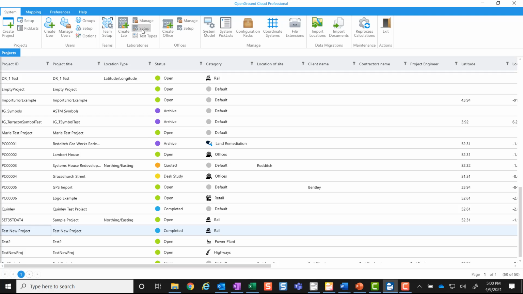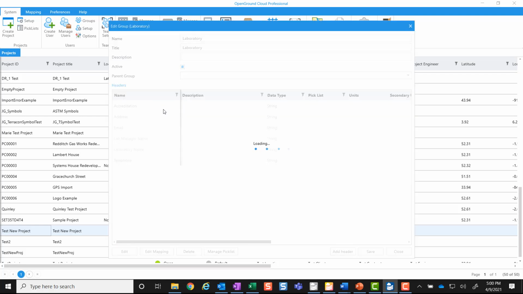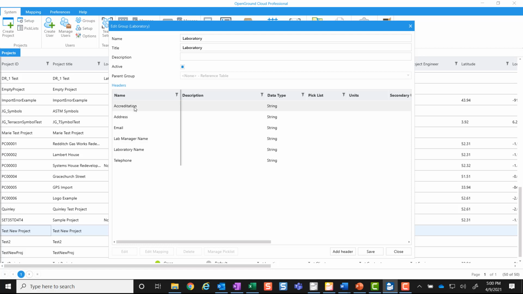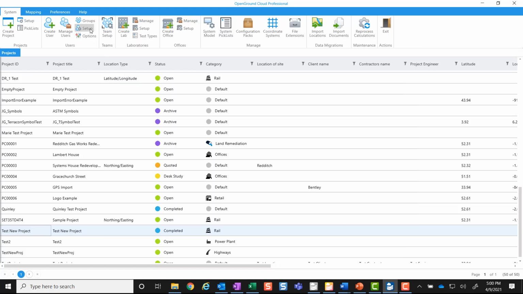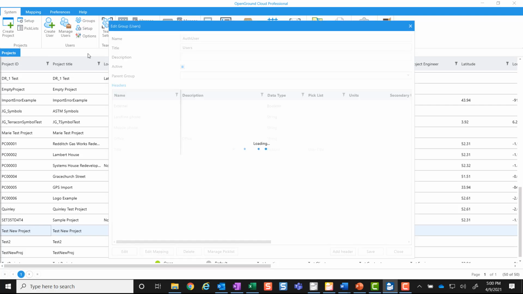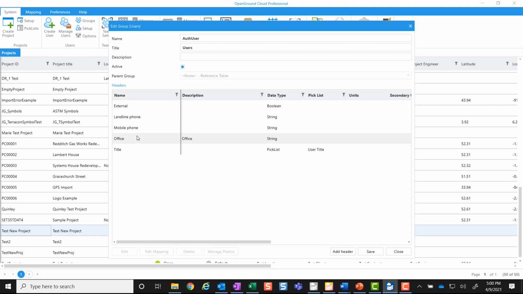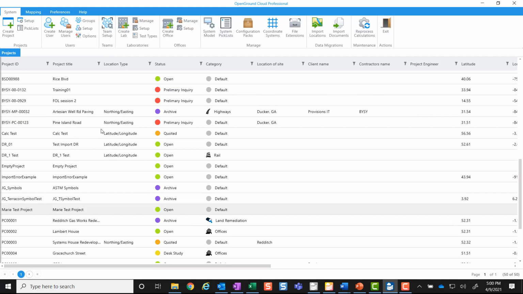The other thing to be aware of is setup. So here you can add different properties. Sorry, I think I clicked the wrong button there. Here we go. So here you can add different properties that can be stored for each user. So let's see an example of how that can work.